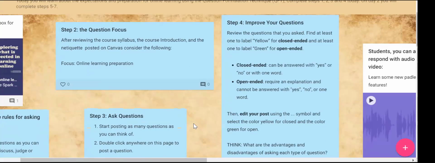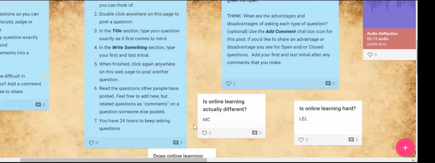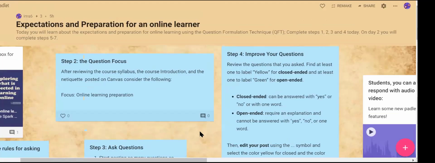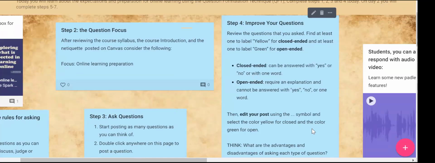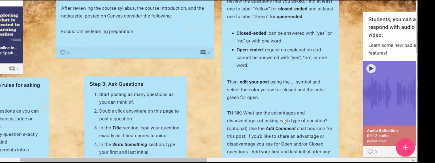All right, and the next part of this is how to improve your questions. Let's say we've gone through our time limit for asking questions, and I ask students to find at least one question to label yellow if it's a closed-ended question. A closed-ended question is basically any question that you can answer with yes or no or with one word. And then I ask students to label green any open-ended questions. Those are questions where you need more than just yes or no or one word to answer.